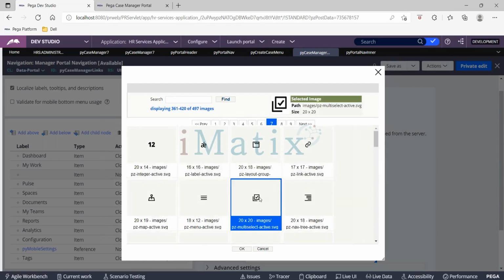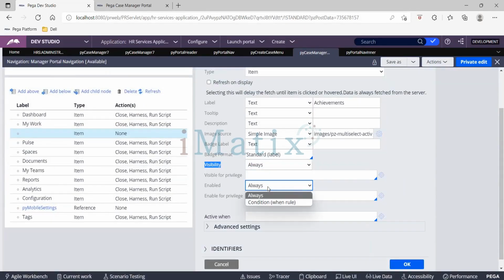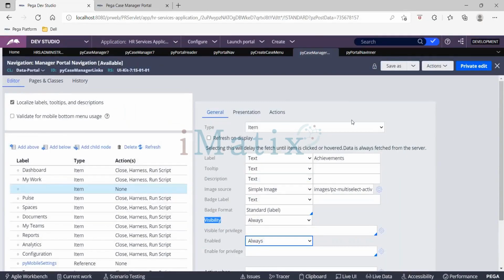Maybe I'll just go for this. I used a simple image and the visibility for it. Yes, I would like to have it always for now. There's no privilege, there's no condition for enabling it. I want it always to be available for all users.